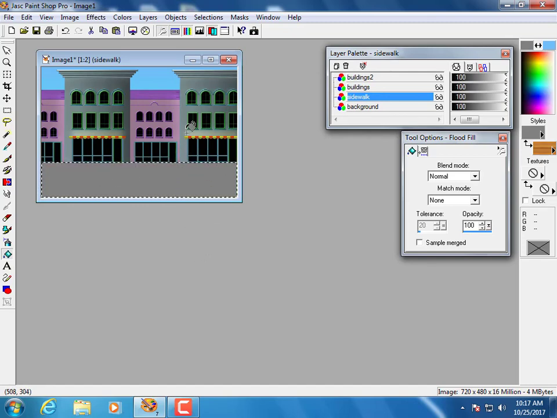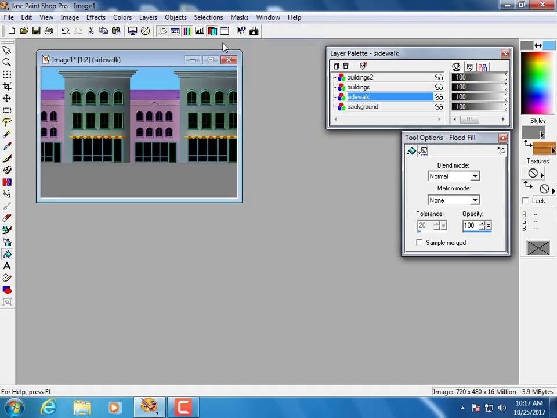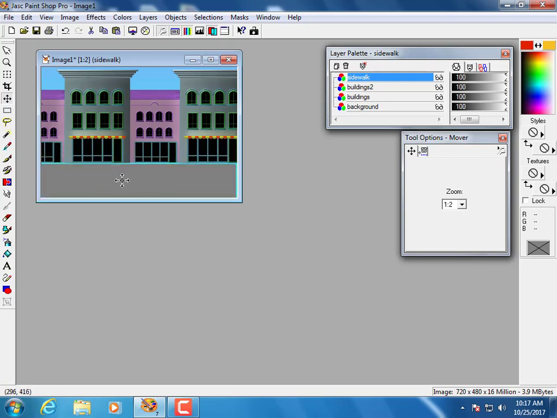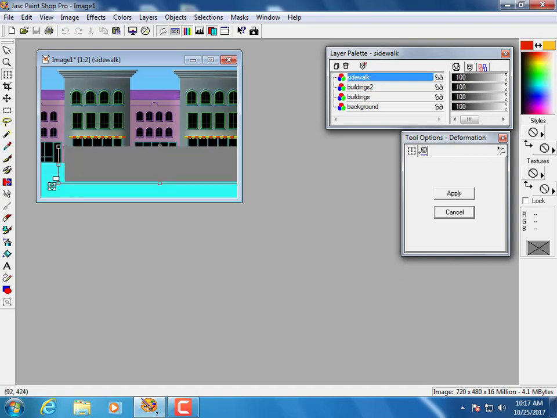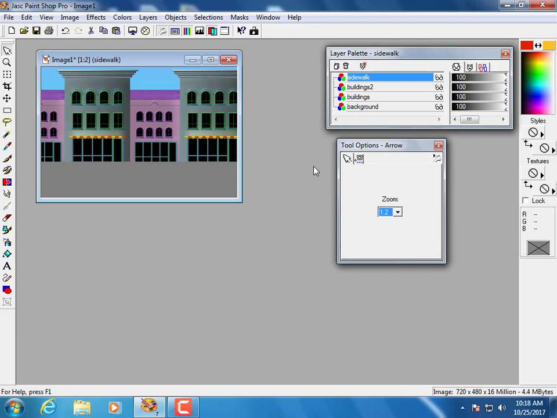Now to get rid of that selection, we can go up to Selections and select None, or use the shortcut Control D. And we'll put that sidewalk, I think, on top of the buildings layer, and that'll hide any imperfections down there, and we can move it around if we have to. Now you notice that it's only the exact size that we made it. So if you do want to make it bigger, we can use the deformation tool and make it much bigger, and that way when we move it around, we'll hide just the bottom edges of the buildings, and then apply that deformation.